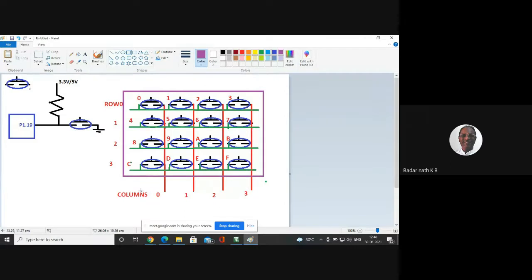That means the external world, the microcontroller, can talk to the keyboard using the 4 rows and the 4 columns. Now, how many pins are required to talk to this keyboard from the microcontroller? The 4 rows are there, that is 4 lines here, and the 4 columns are there.